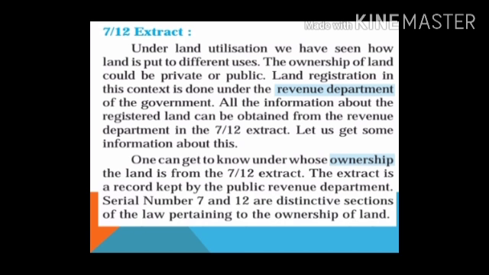7/12 extract. Under land utilization, we have seen how land is put to different uses. The ownership of land could be private or public. Land registration in this context is done under the revenue department of the government. All the information about the registered land can be obtained from the revenue department in the 7/12 extract. One can get to know under whose ownership the land is from the 7/12 extract. The extract is a record kept by the Public Revenue Department about the serial number, that is 7 and 12, which are distinctive sections of law pertaining to the ownership of land.